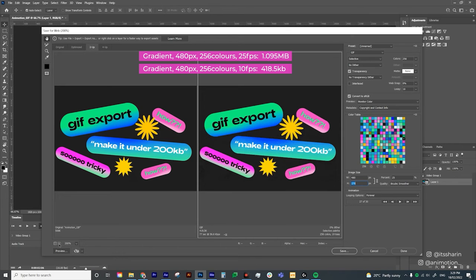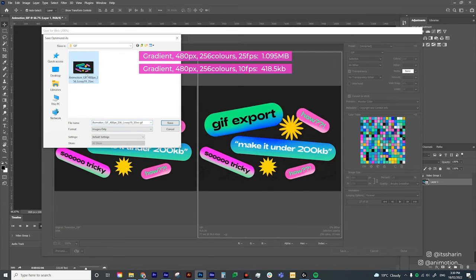That's one thing that I figured out very recently, because I've always been playing around with the settings inside, but never really thought that you can reduce the frame rates. But still, even though we've reduced the frame rates, we can't get it down to 200 KB, right? But at least we got it down to under 500 KB, so that's something. I'm just gonna save this.